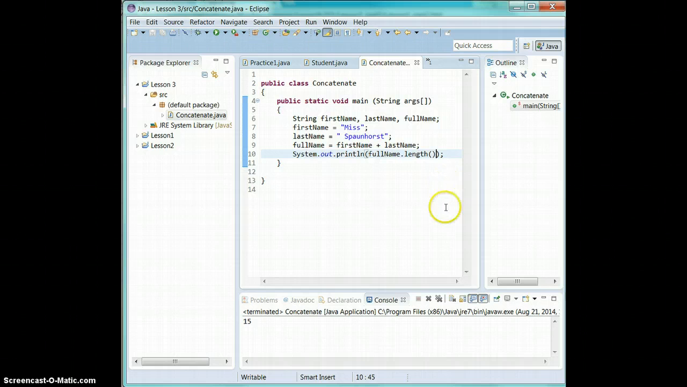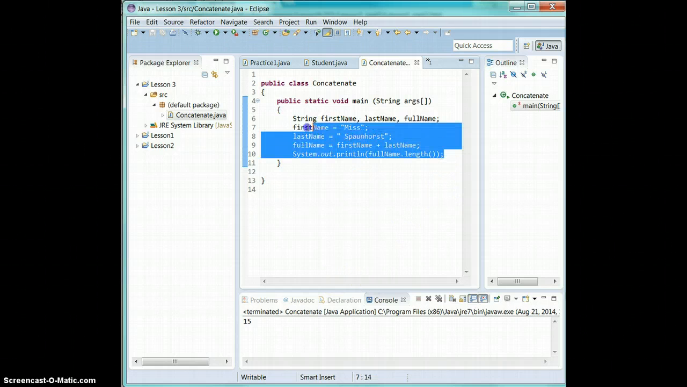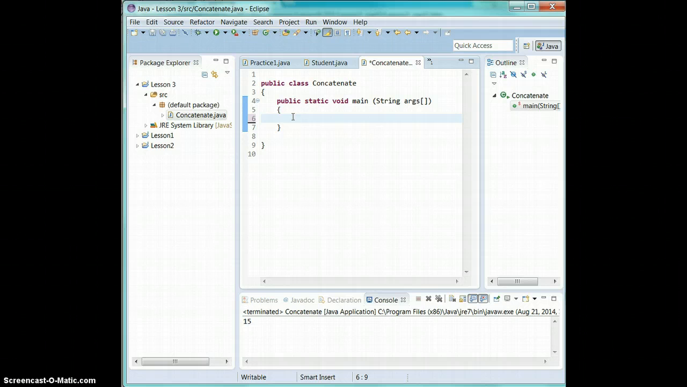Okay, so if you got that to work, we're going to come up here and delete it. We're going to stay in the same main and the same Concatenate class here, but we're going to set up a new string. I'm going to set up a statement that's going to declare and initialize all at once. So I'm going to set up String jedi equals "Obi-Wan Kenobi". Let's spell that correctly, shall we? If you look at this line, I'm missing something at the end, and that is my semicolon.